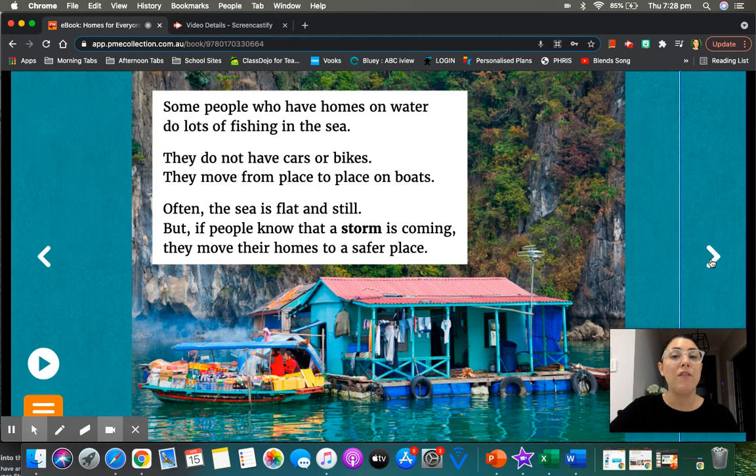Some people who have homes on water do lots of fishing in the sea. That makes sense. Where else would they do fishing? I used that beginning sound and I had to think about the story. They do not have cars or bikes.